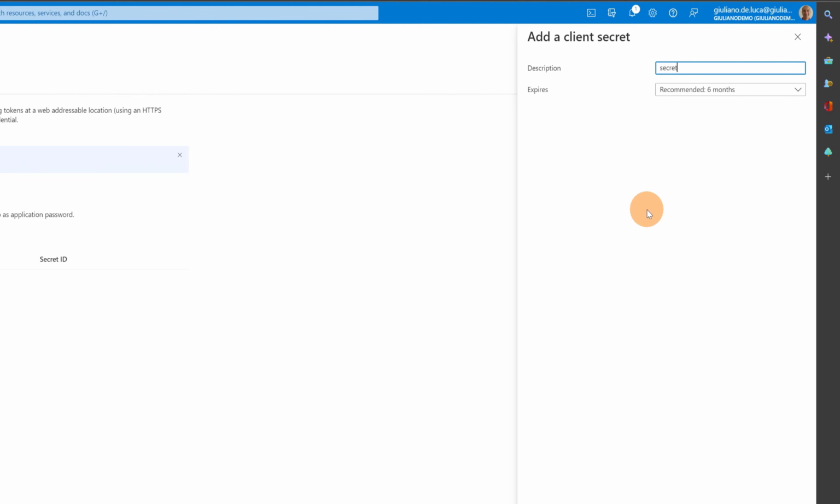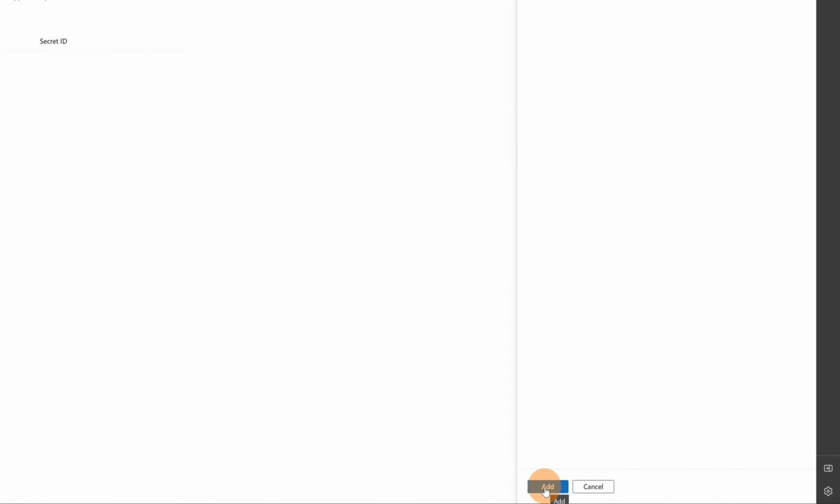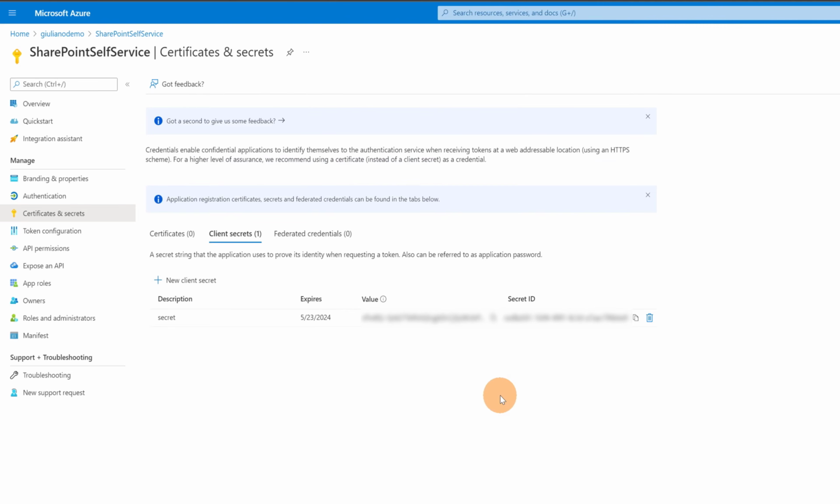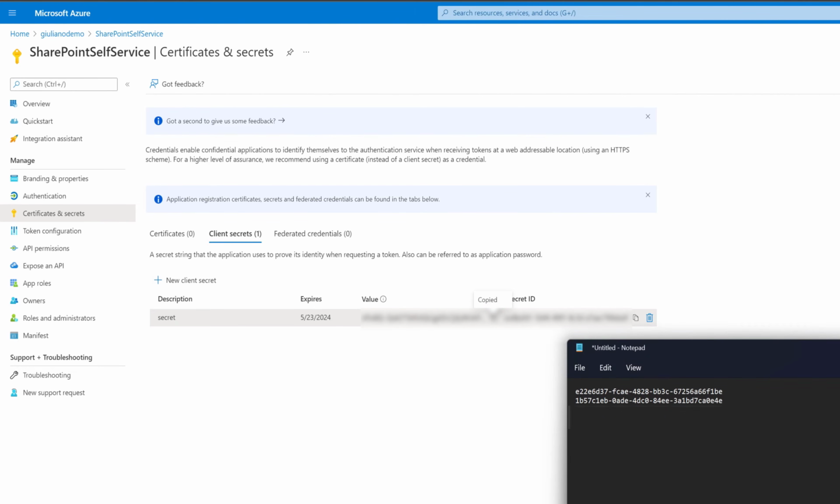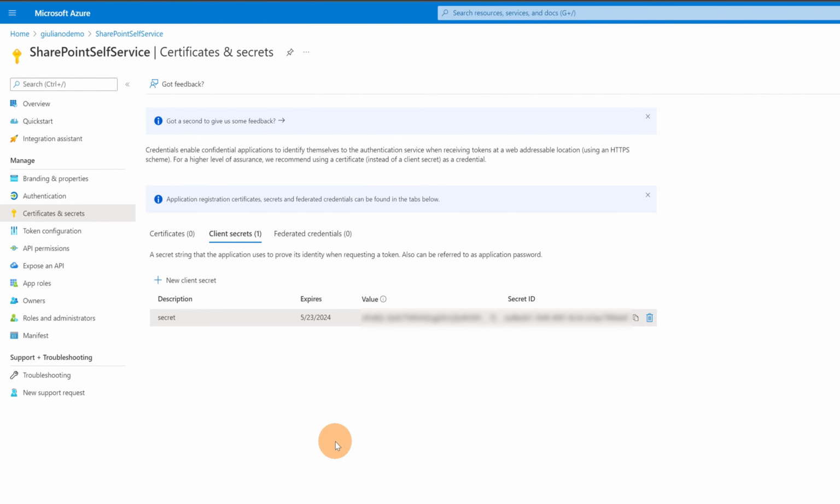Here you can type the name of your secret. I will be very original by typing in secret, and then I will specify 24 months of validity for this secret. Let me click on add, and now be aware that you have just this time to copy this value of the secret. Later it will be no longer available and you have to create a new one because there's no way to retrieve the secret value. Okay, I added now this to my OneNote. I can move now to the next part, and I will leave the last step, the certificate, for a bit later.